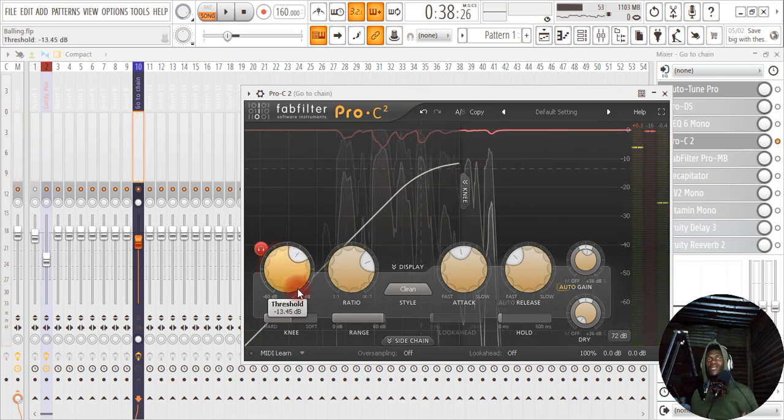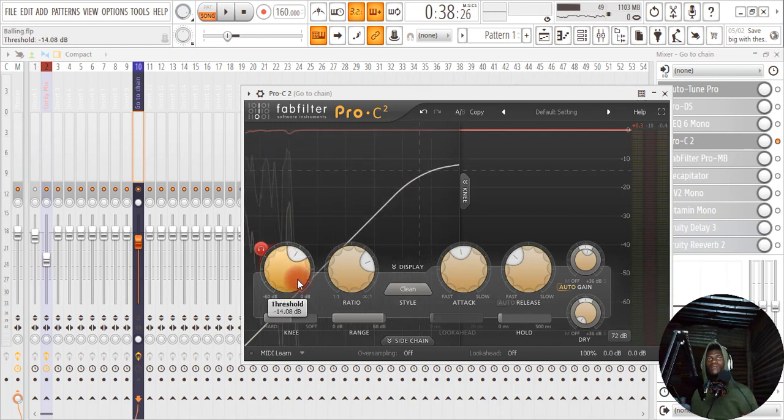See, still chopping. Like I said, it was around here, but you can play with it.